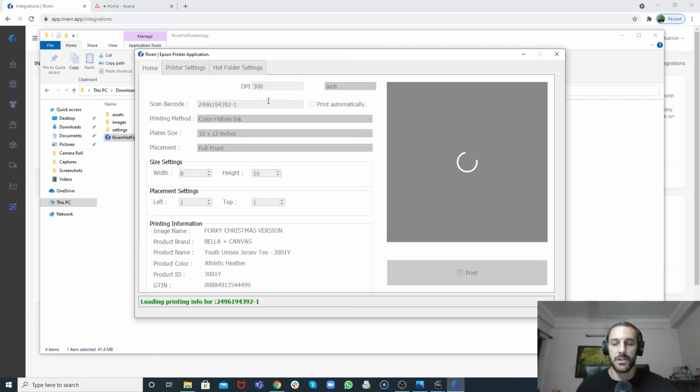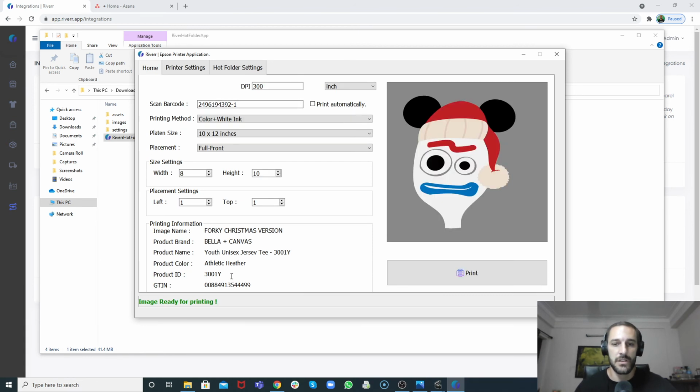The person at the printer is going to scan it, and it's going to pull in all of the information once again, like it did there, and it's going to show you what that production file is looking like. And it has all of the settings that we created in our printer settings and hot folder settings. So we know what platen size it's connected to. We know what printing method it's going to have to use, the size, the width, and the height, left and top. And so it's ready to go.